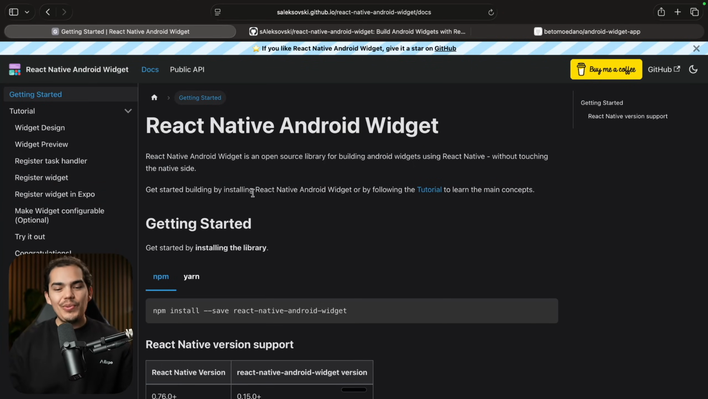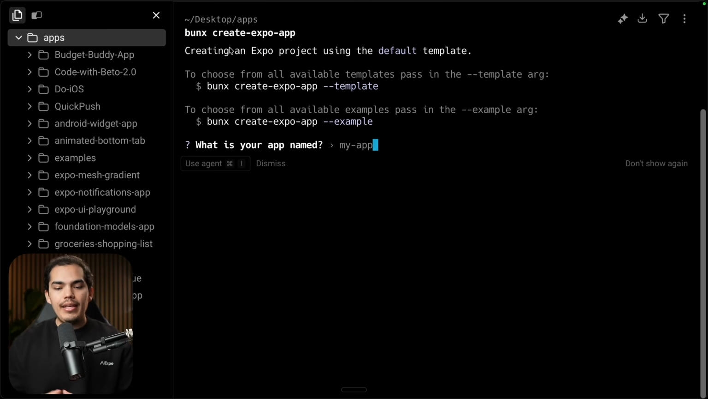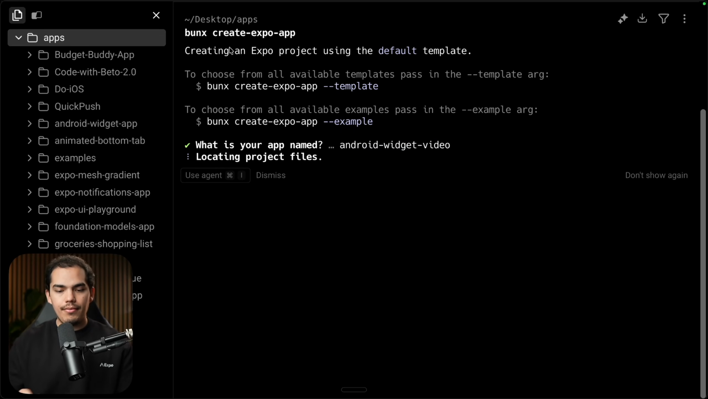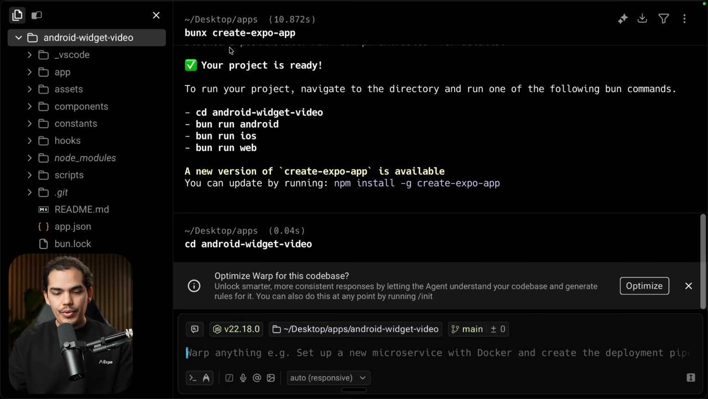So the first thing that I want to do is just go ahead and create a brand new application. So I'm going to go to my terminal inside my apps folder. Let's create an app by running create-expo-app. And the name of my application is going to be Android widget video. And hit enter. All right, there we go. Now we can see the intro, the newly created project. And I'm going to open this in VS Code.